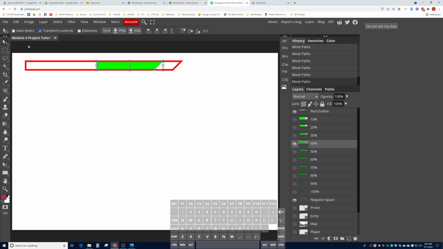Now you can also just use the move tool and hold shift. This will lock it into place. Okay, and 30%, hold shift, line it into place. 20%, hold shift, line it into place. And 10%, hold shift, line it into place. So now if you kind of just turn on the HP bars, you kind of see the HP bar growing.